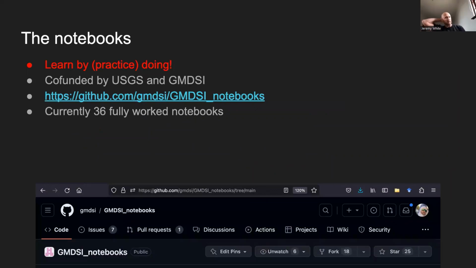So the notebooks are designed to facilitate learning by practicing doing. They were co-funded by the USGS and GMDSI. They're available on GitHub here. I posted this link also in the chat for today's webinar. And currently there are 36 fully worked notebooks that cover a wide range of topics under that broad umbrella of decision support modeling.